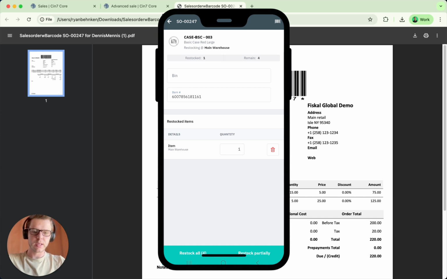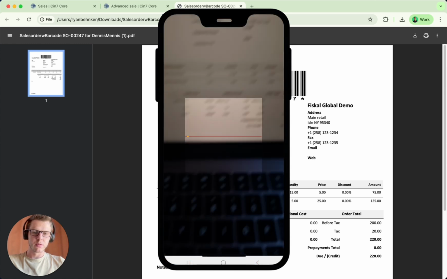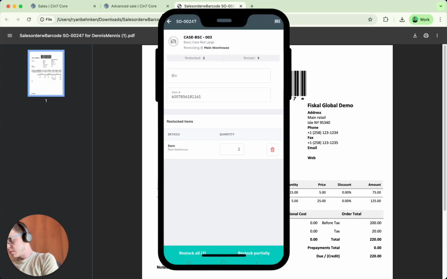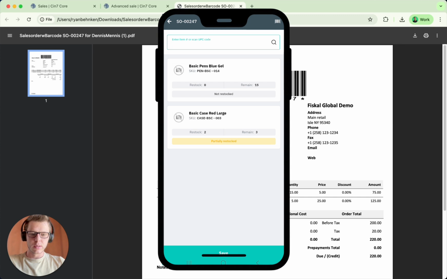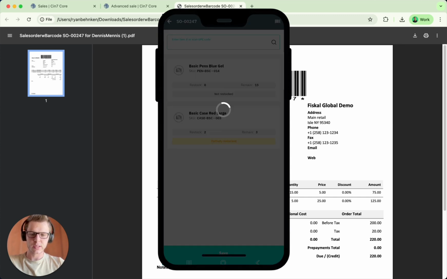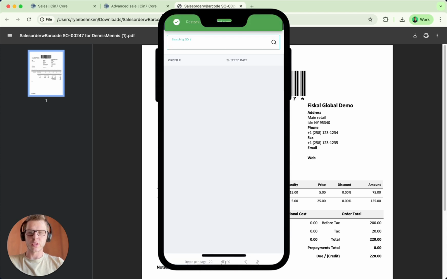And now let's say the customer only wants to return just the one of them, or restock all of them. Let's scan for one more. There we go. And so now you can see that we have scanned for two, so we're restocking two, and we can restock partial. Then we say yes, partially restocked. Save that. Are you sure? Yes. And awesome, so the restock is complete.